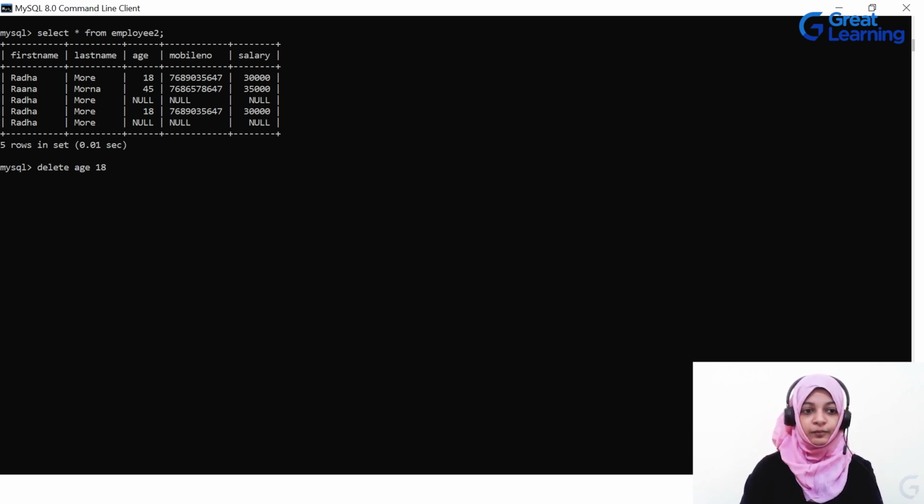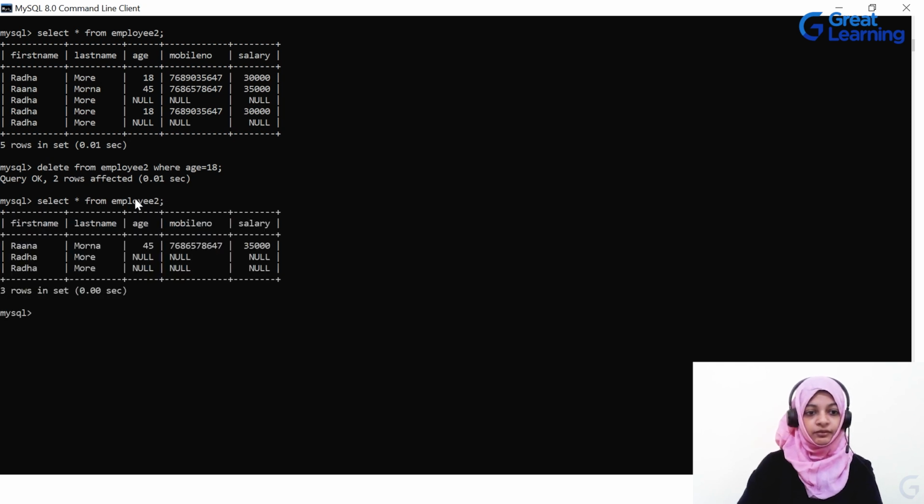The syntax for this is very simple. We write delete from, pardon the spelling, from table, which is employee 2, and then we put up the where condition, where age is equal to 18. Now, as soon as I execute this query, this is what I get as the result. The query says that it's been executed and there are two rows that have been affected by it. Let us look at what happens to the table. As you can see, all the records containing age as 18 initially, namely the first Radha and the second last Radha, have been deleted.